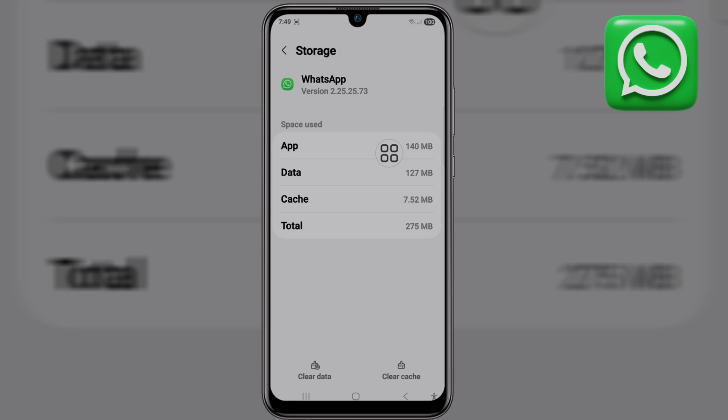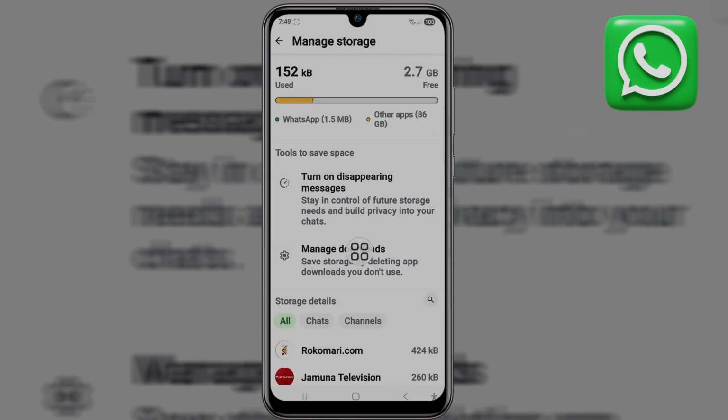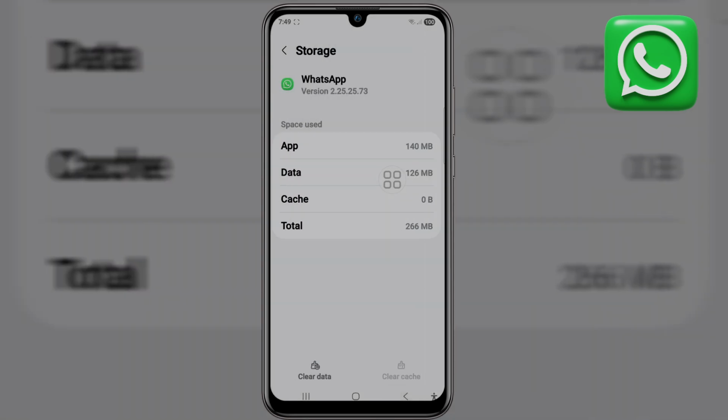Here first click on clear cache and then click on clear data. After that, go back to the previous menu.